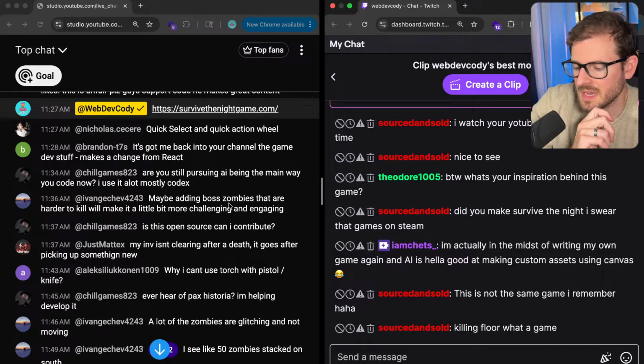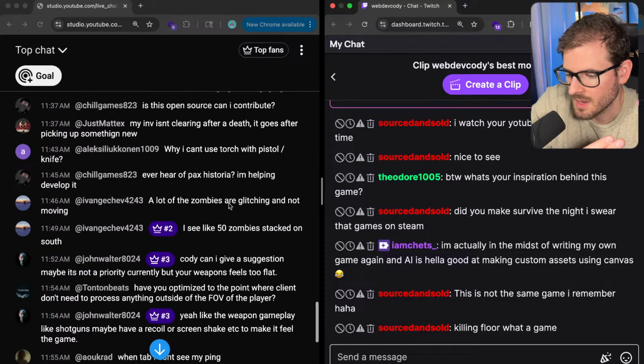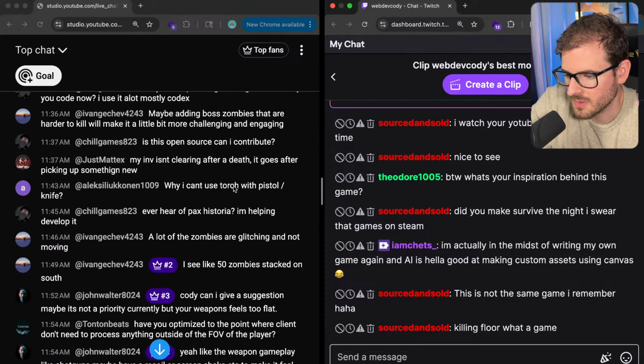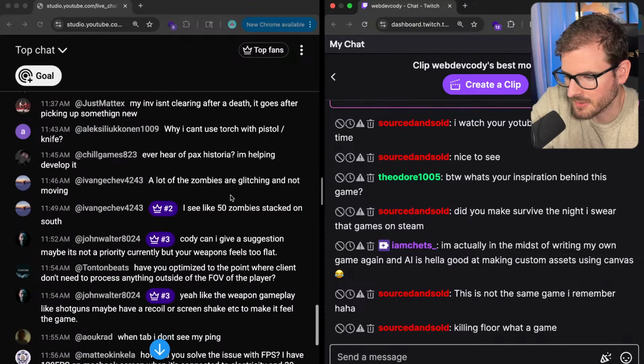In terms of gameplay, I think fixing the zombies not getting stuck on stuff, making the waves actually verify they spawn the right amount of zombies, adding boss rounds or boss waves, making the guns feel like more feedback, like when you fire, maybe it can shake your screen, maybe it can push you back a little bit.